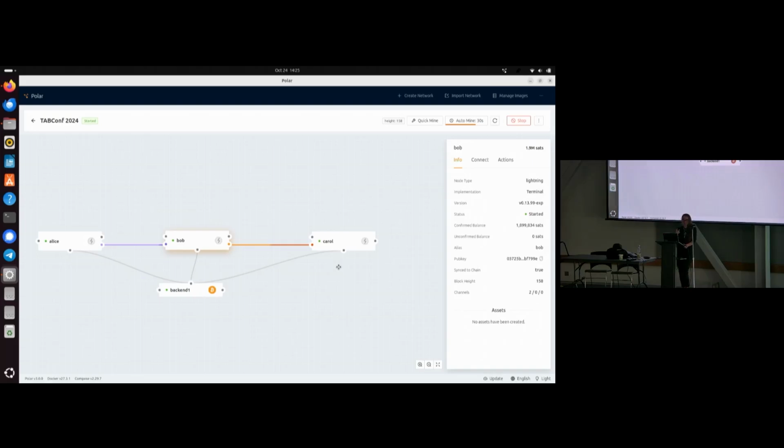So you made the invoice denominated in the asset. How many sats actually moved? How many sats move in that transaction? I can't remember the exact number.